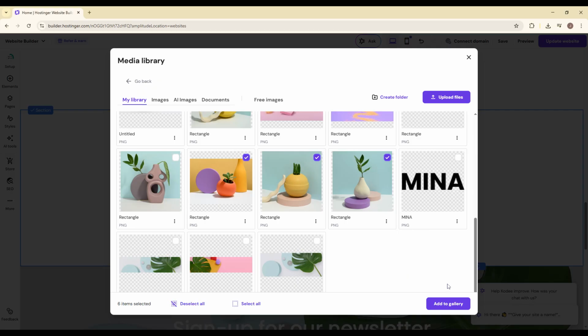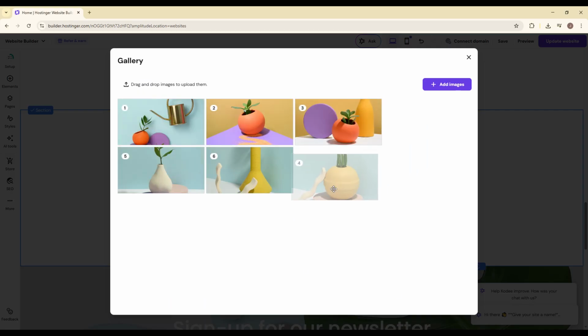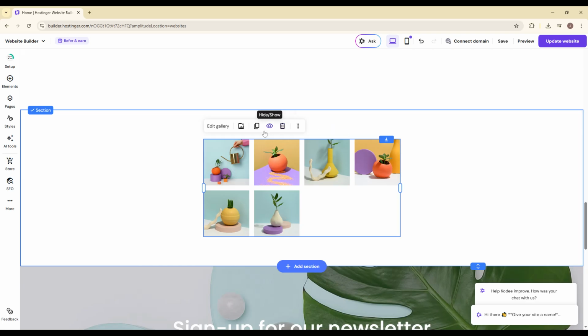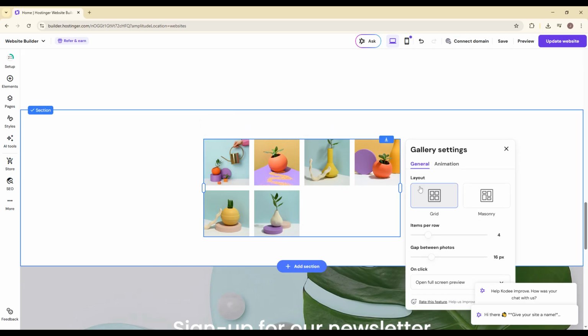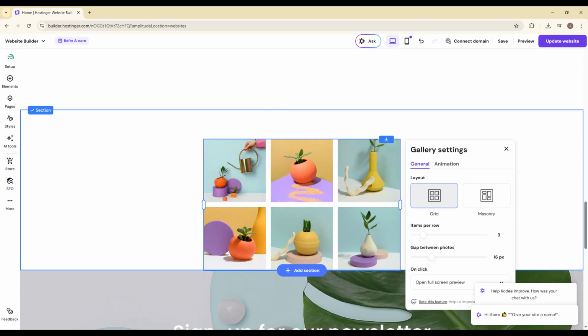After uploading your images, you can fully customize how your gallery looks. Click on the gallery settings to adjust the layout. You can typically choose between grid, masonry, or slideshow styles, depending on the design you prefer. A grid layout keeps everything clean and aligned. Masonry creates a more dynamic Pinterest-style look. Slideshow allows visitors to scroll or click through larger images one at a time.